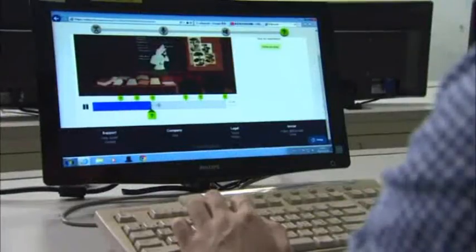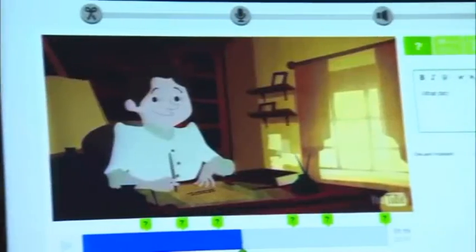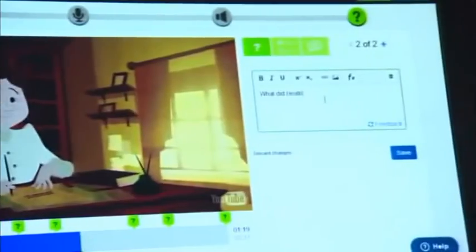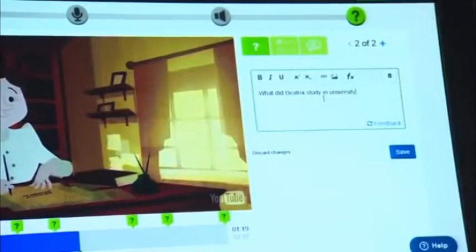Edpuzzle is a very handy app. You can add some questions in a text so that you can test the students' understanding from time to time throughout the video.